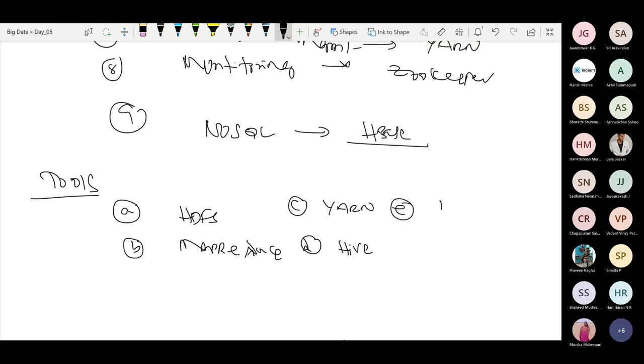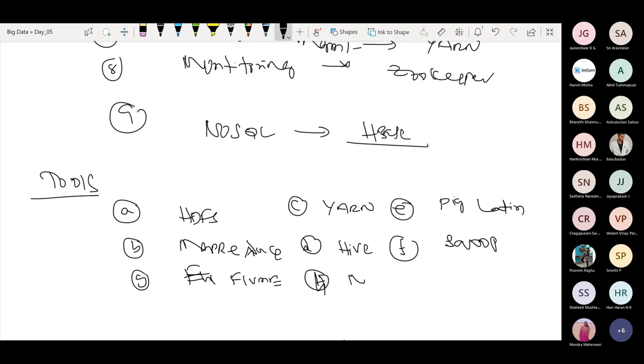The fifth aspect is for ETL, for the processing of data analytics, Pig Latin. And we have Sqoop for getting the relational model into HDFS. And to perform unstructured data processing, we have Flume. And we have some NoSQL, of course, the best example, HBase. And then the monitoring agent, which is ZooKeeper.